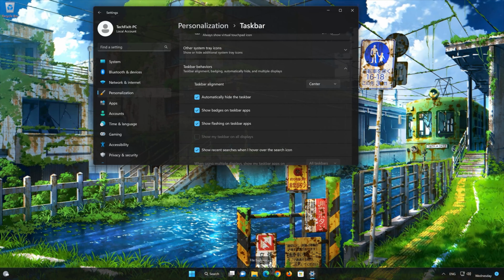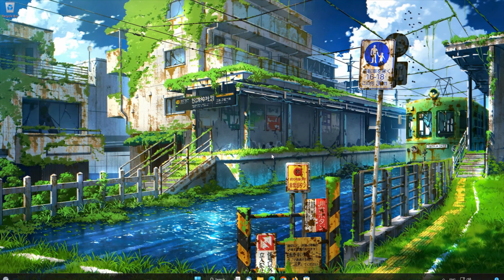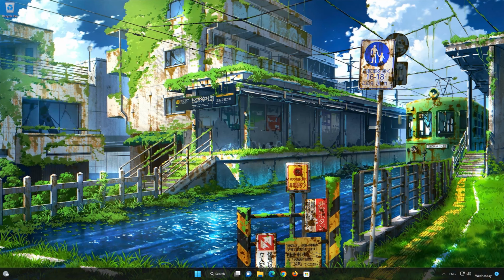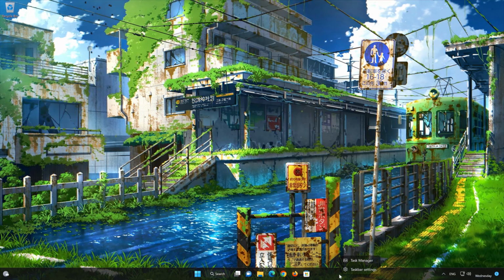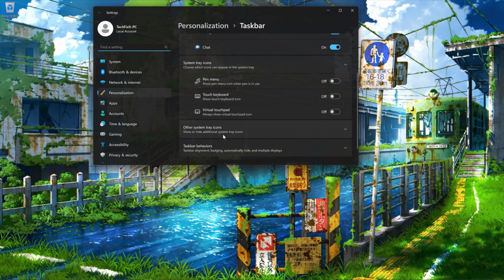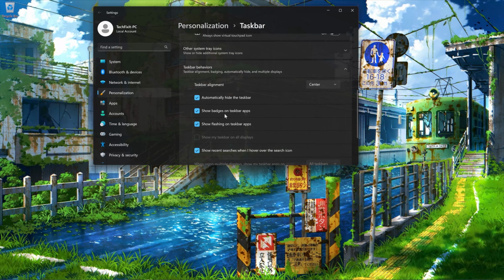If you want to undo the changes, make your taskbar reappear. Right-click it and select Taskbar Settings. Select Taskbar Behaviors. Now uncheck Automatically hide your taskbar.